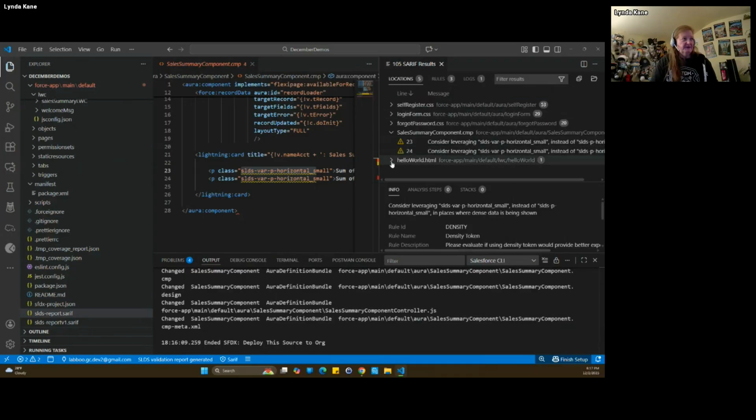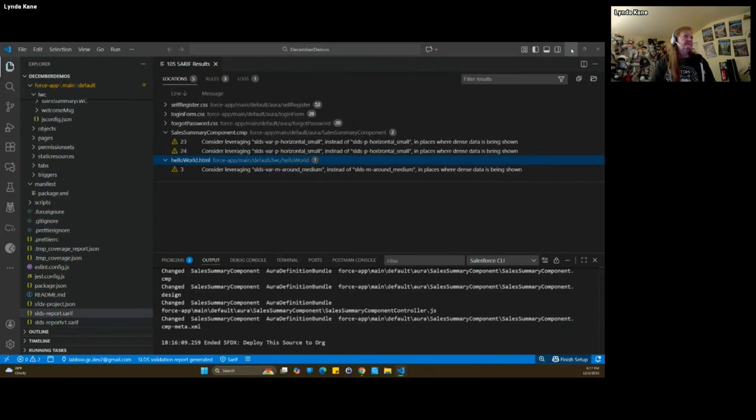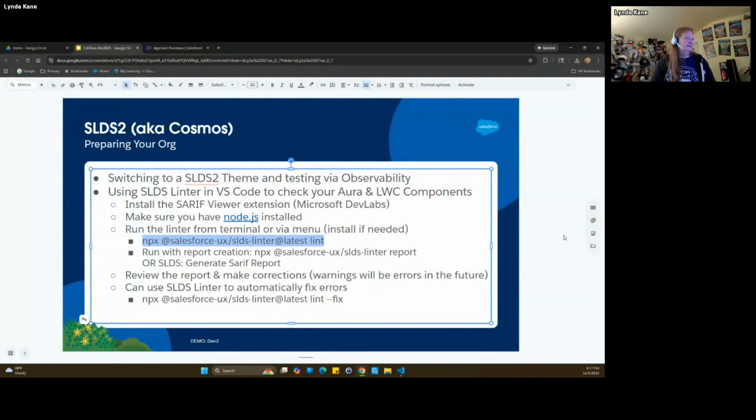And I've been using it at my regular job, and we've resolved a fair number of issues already, and there's still a few more to go. So that is that demo. So back to the slides.